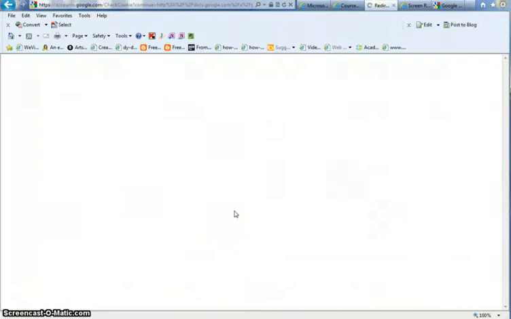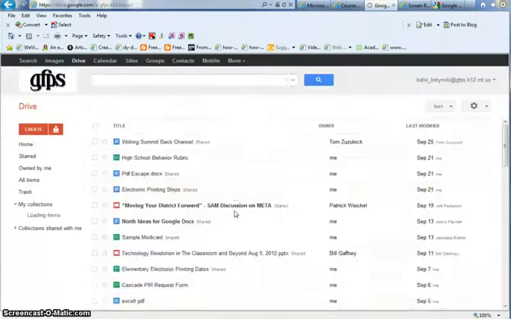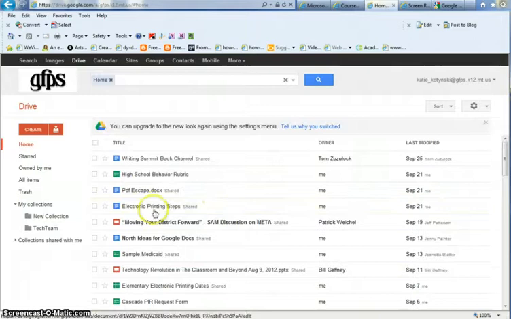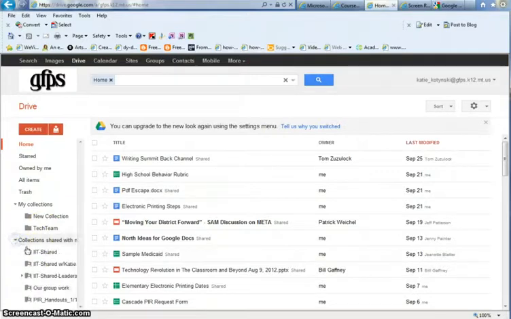Now when I log in, you're going to see a lot of documents and everything. Probably you don't have any yet unless someone has shared one with you, so yours will be blank in here. You'll also notice over here that I have different collections. I have my folders set up. I can create new folders and I can create new items. And then these are collections that are shared with me. Other people have shared items with me and I can access their items as well.